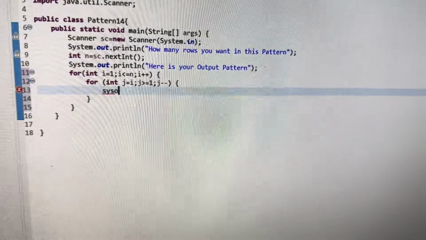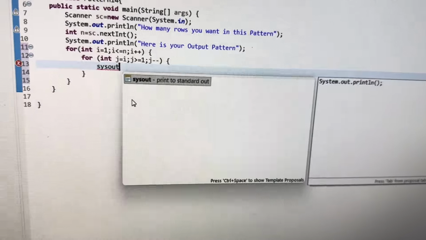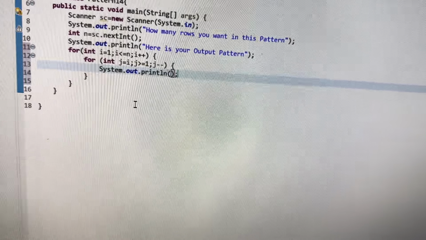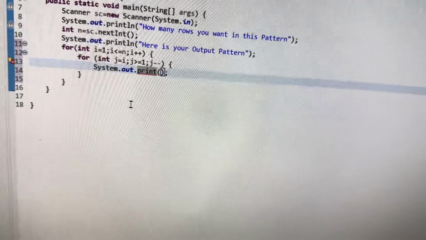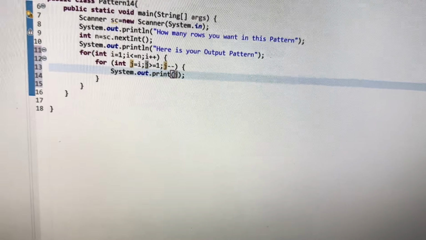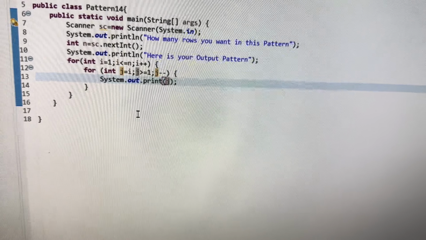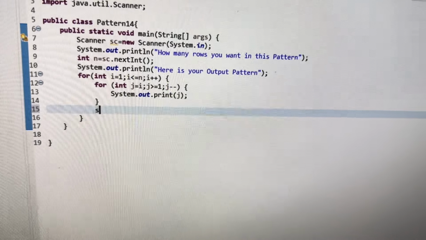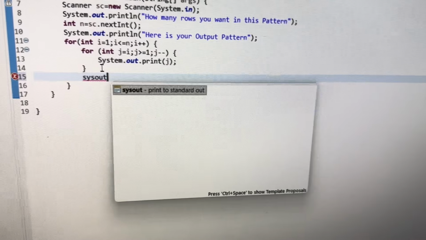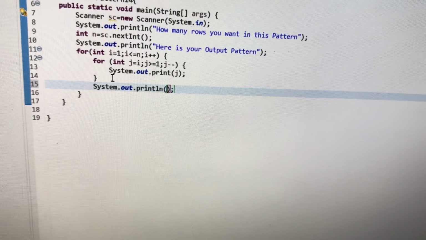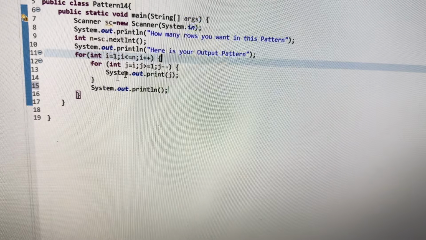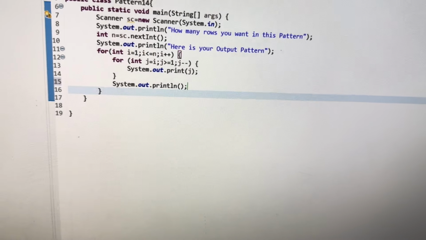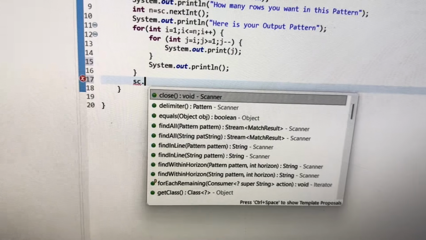Now we have to print the elements, right? So to print the elements, we have to print them side by side, that's why I'm writing just j. After that we have to enter into the next line. After closing all those, we have to close the scanner class to avoid any resource leaks.